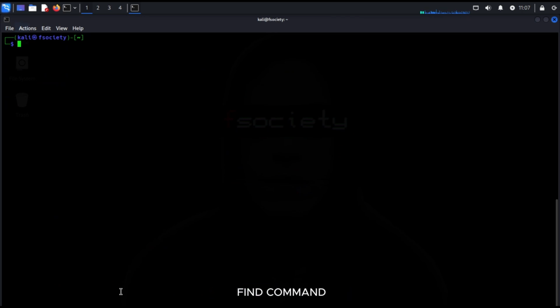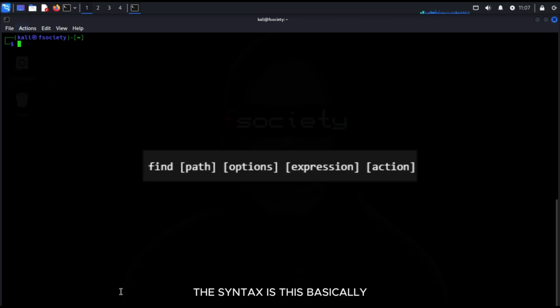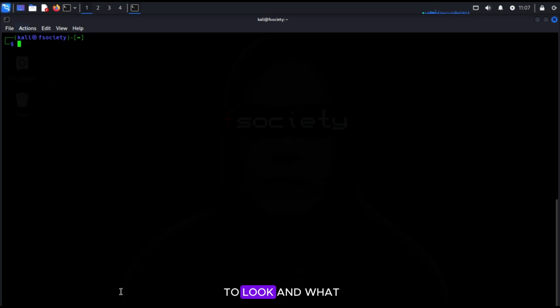Now let's talk about the find command. This is one of the most powerful ways to search for files and directories on Linux. The syntax is this. Basically, you tell Linux where to look and what to look for. Let's try some examples inside our demo lab.